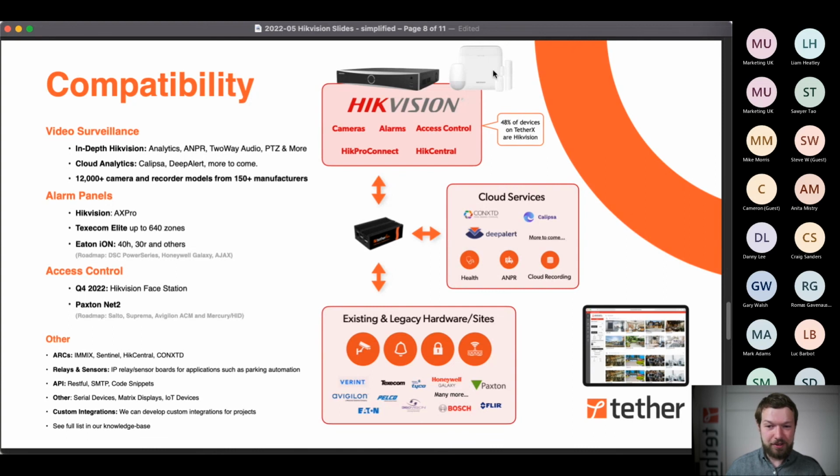So that gives you an idea why we're working quite closely. You can see here that you're not limited to just cameras. You can use, for instance, the new AX Pro alarm panels from Hik. You can manage them side by side, similarly to how I showed with Texecom, but it's even easier because you can perform all functionality without having to use a keypad. You can use recorders as well. If the recorders support any analytics, we can pull that analytics through and make it searchable and accessible from within Tether.